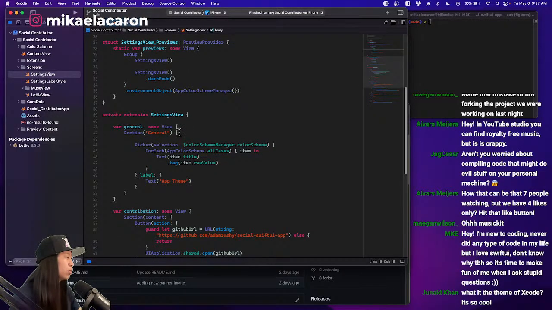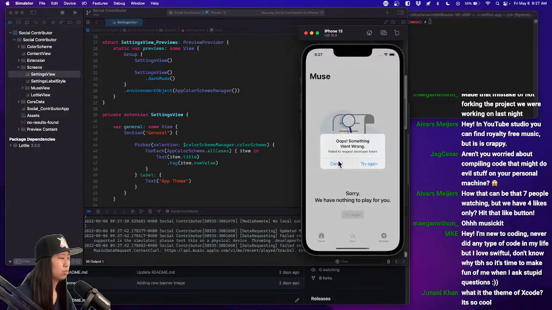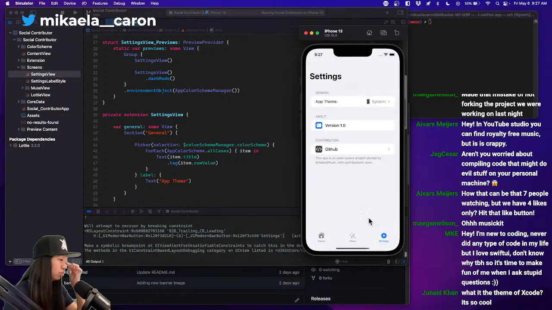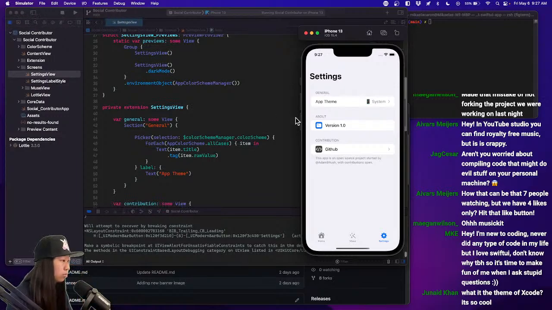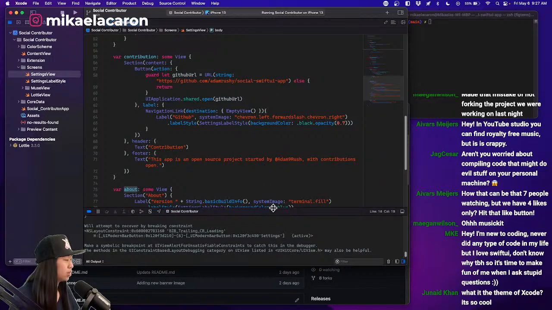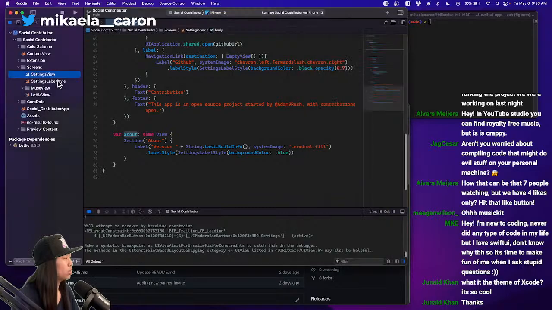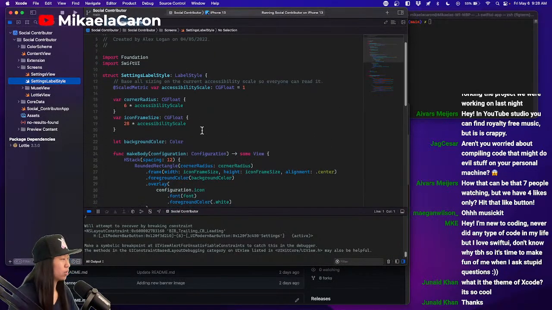Okay, so these are computed properties for general. I'm gonna run this again. General app theme. Oh, okay, so here we go. These are the computed properties for the settings view. Then contribution is a link. And then we have about, which tells us the version. Okay. Yep, you're welcome. So what else? Settings, labels, styles. What are these?